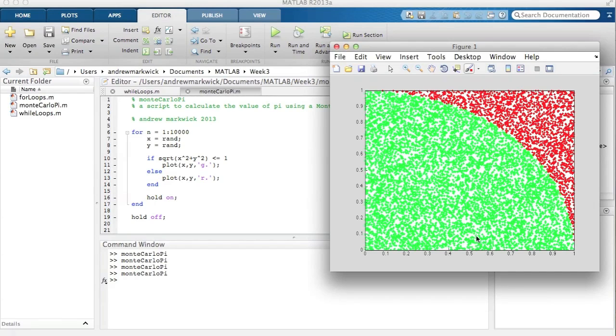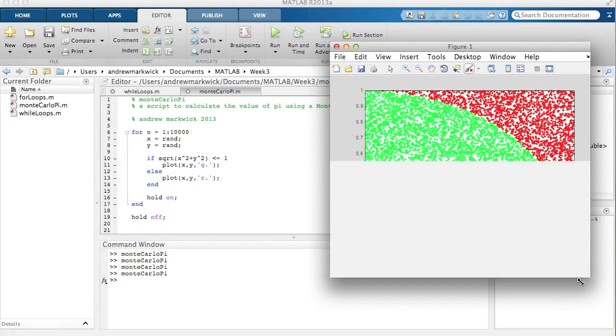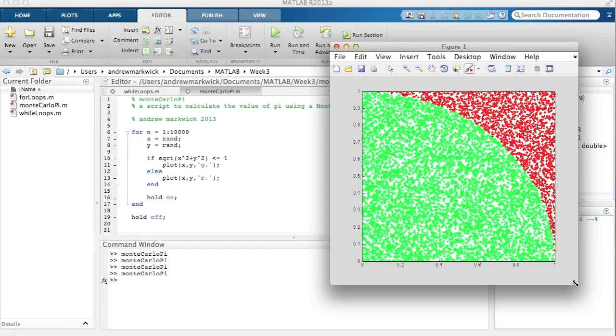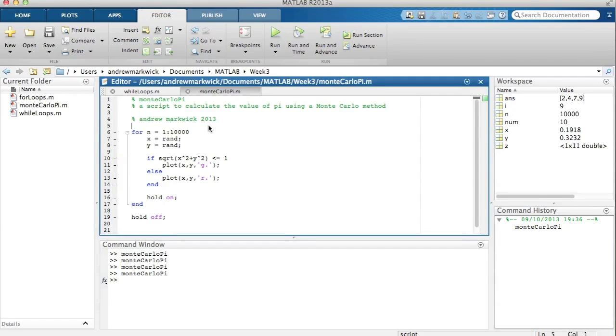Okay. Now, maybe you're more convinced now that the green thing is a quarter of a circle. And the area of a quarter of a unit circle is pi by 4, because the area of a unit circle is pi. So if I knew how many green dots I had, and I knew the total number of dots, then the ratio should be pi by 4. Well, I can easily count that.